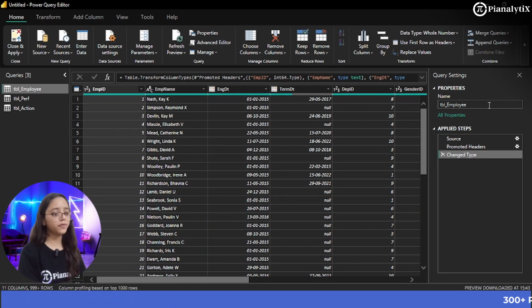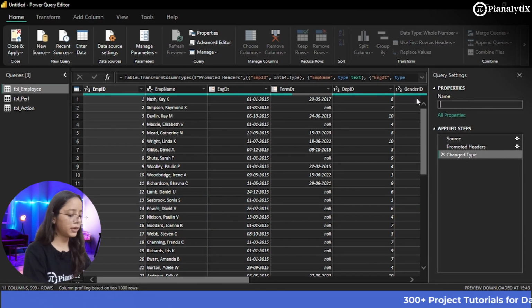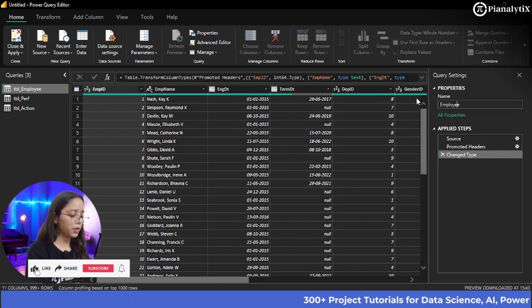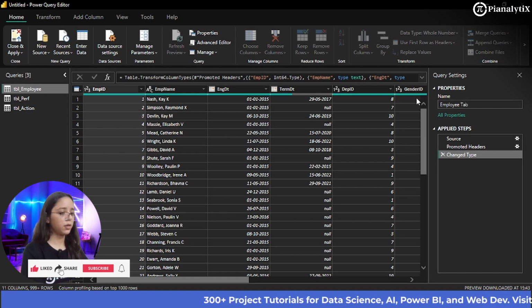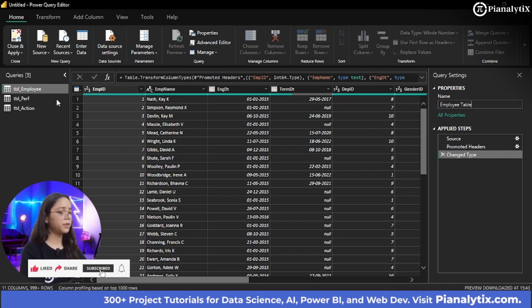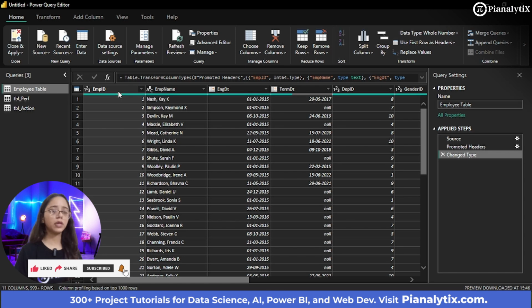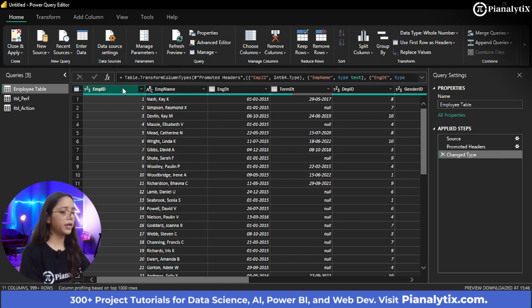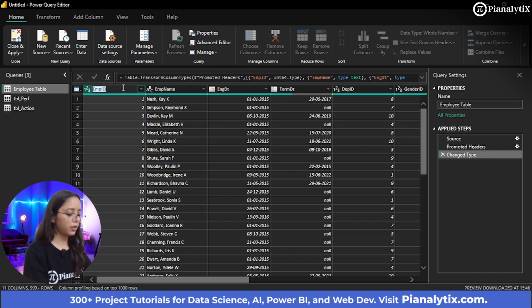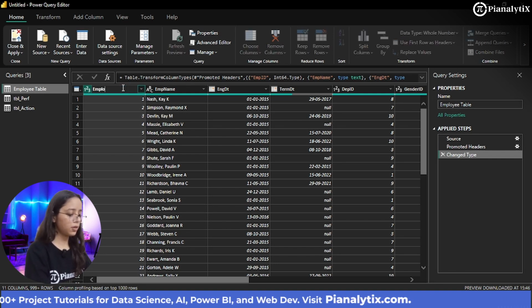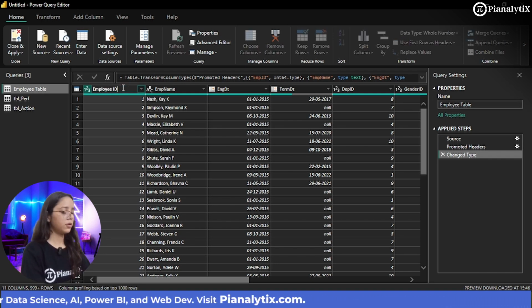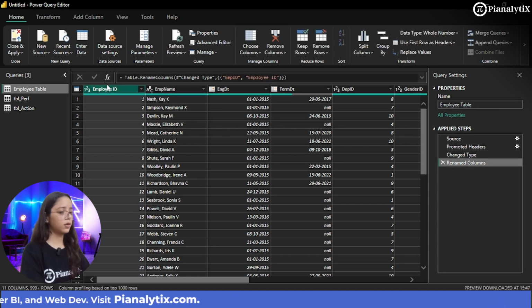What I'll do here, I'll first change the name here. I will write it as employee table. Now what happened is, for example, now I have to rename a column. What I'll do is, I'll select a field. For example, I want to select employee ID, and I want to change its name to something more elaborate, like the full employee ID. So what I'll do is, I'll just double click on it, and I'll write employee ID. So this will give me the full name.